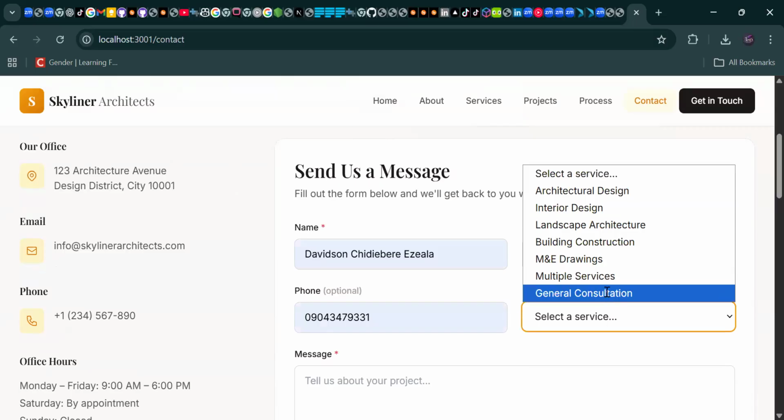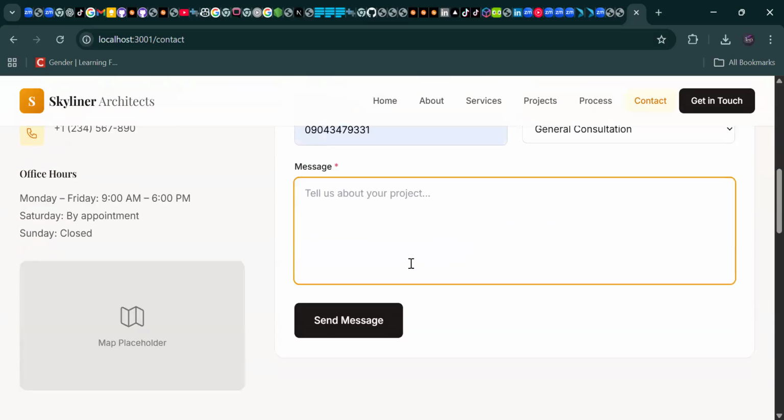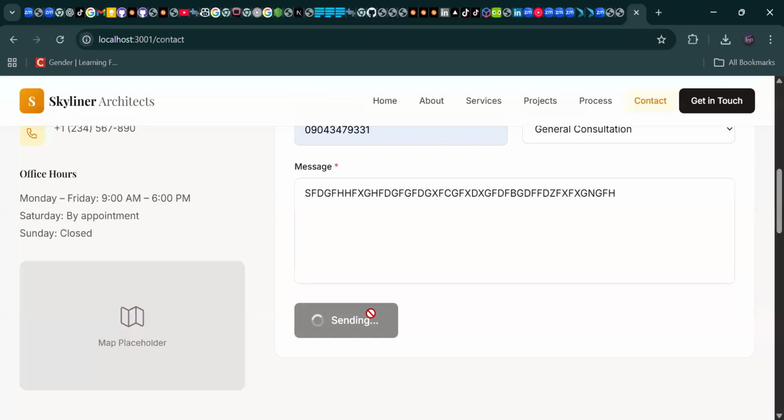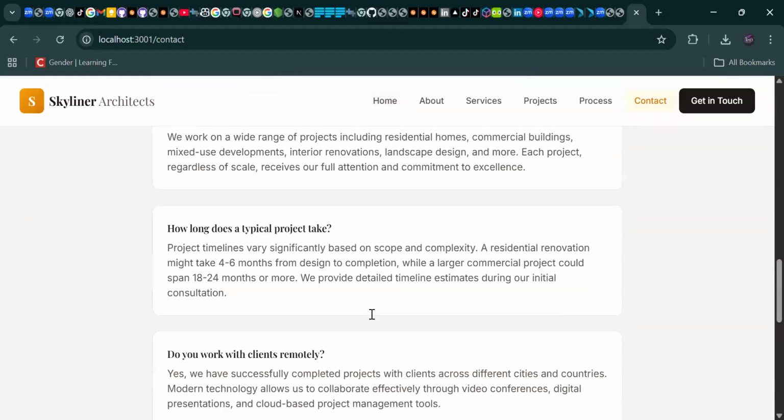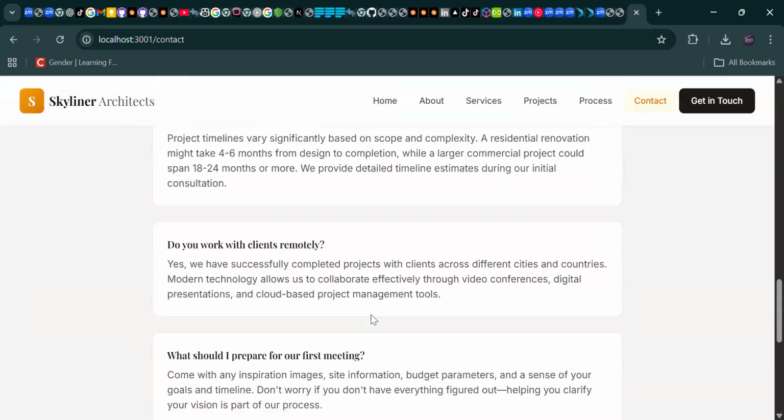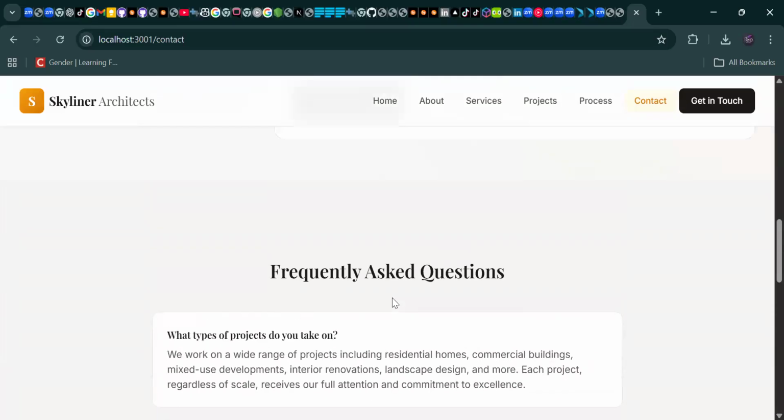Let's say I want to do general consultation, for example. I tell them, blah, blah, blah. And I click on send a message. Do not send, mind you. It will just do anyhow because we did not give it any prompt to say direct a message to so and so, this one and that one.